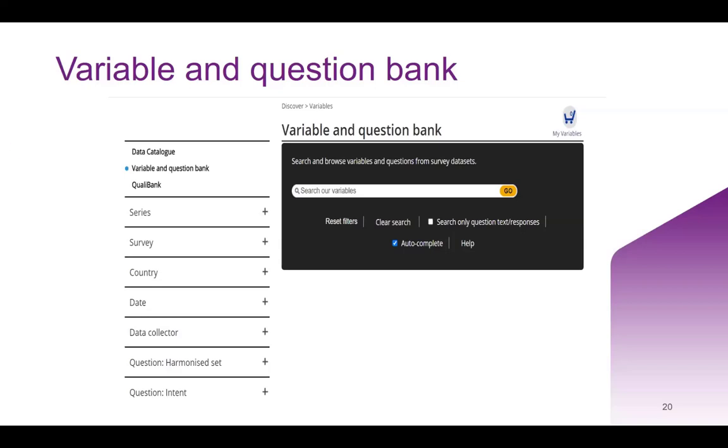A key benefit of the variable and question bank is that users can find consistency across data sets. For example, where harmonized or common variables have been used over time across different economic and social surveys, each variable record provides a link to more information about the term. The UK Data Service Variable and Question Bank contains over 450,000 variables with over 250,000 containing question, text, or responses.